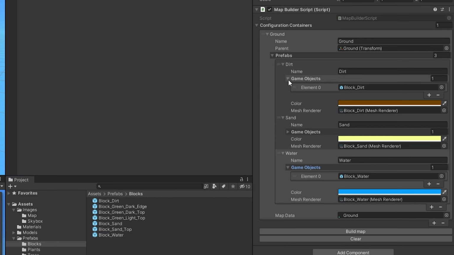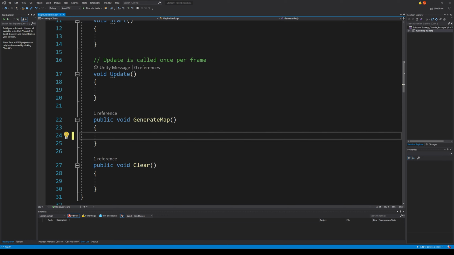Okay, so now we've actually populated this configuration container with everything we need to be able to spawn our objects or our tiles based on this ground PNG map. So we're finally here. We are almost ready to build our world. The only thing we need to do now is to fill in the code that will be executed when we click our clear button and our build map button. So without further ado, let's get started on doing that. With that done, we only need to create the code for generating our map.